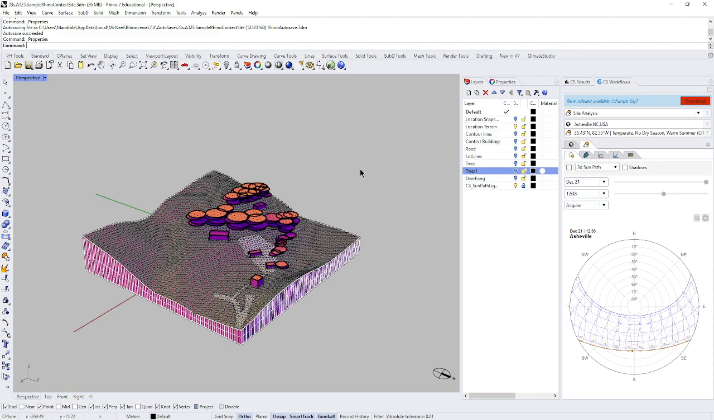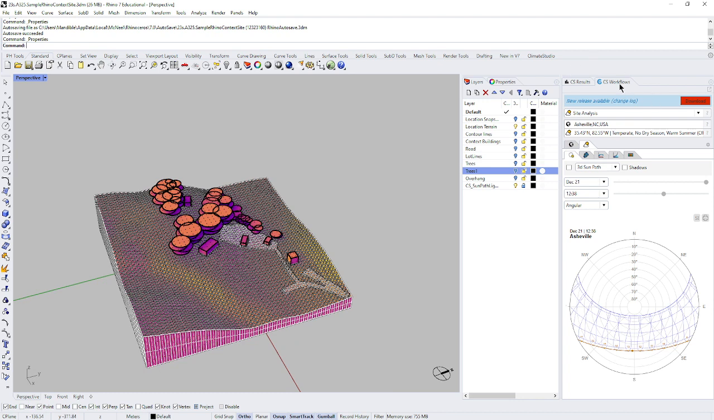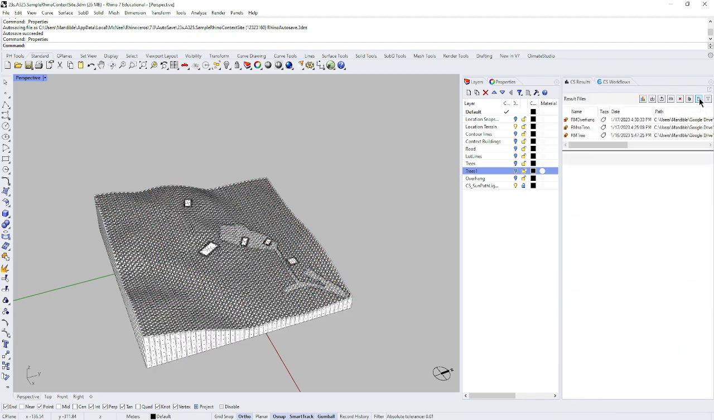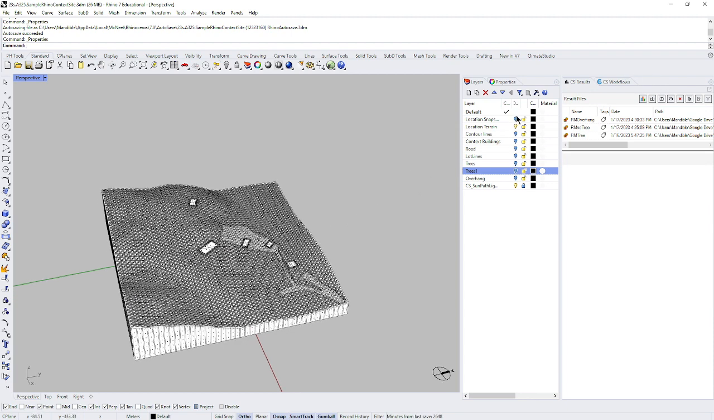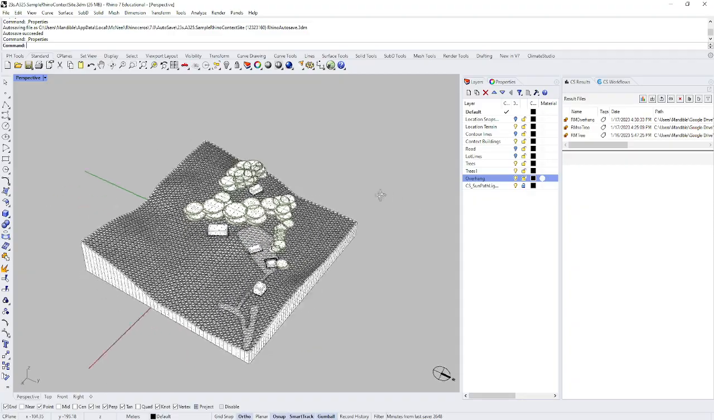Okay, let's talk about radiation maps again, just in case you've forgotten. If I go to the workflows and I go to radiation map, then to results, I can turn off the simulation, and now I just have whatever layers I have on. So I'll go ahead and turn on some stuff. Trees, context buildings, that's all we need. We probably need overhangs too.